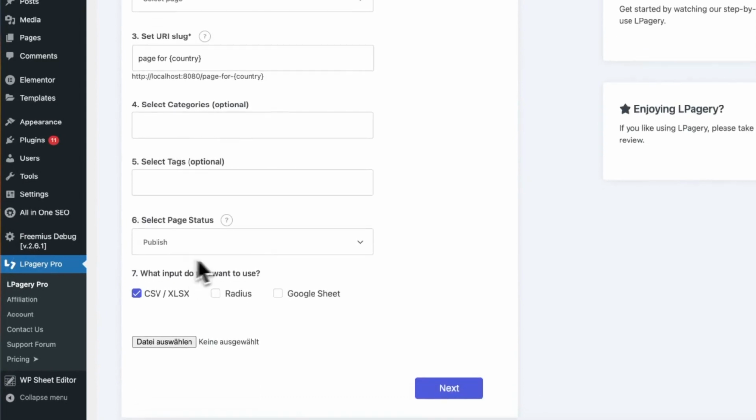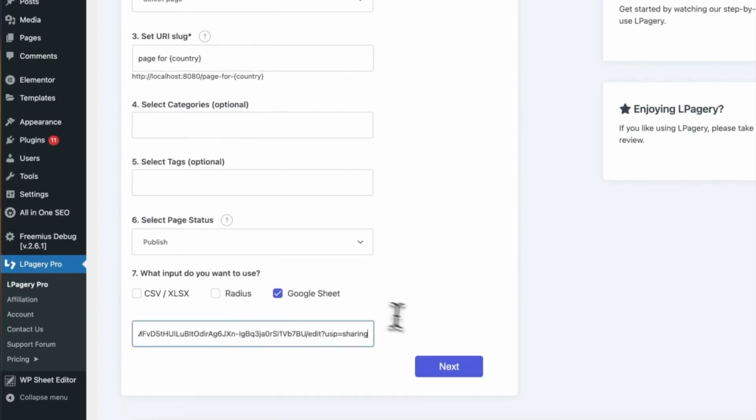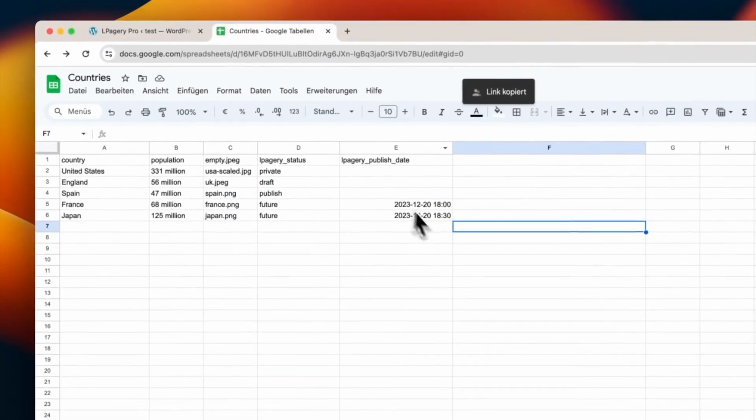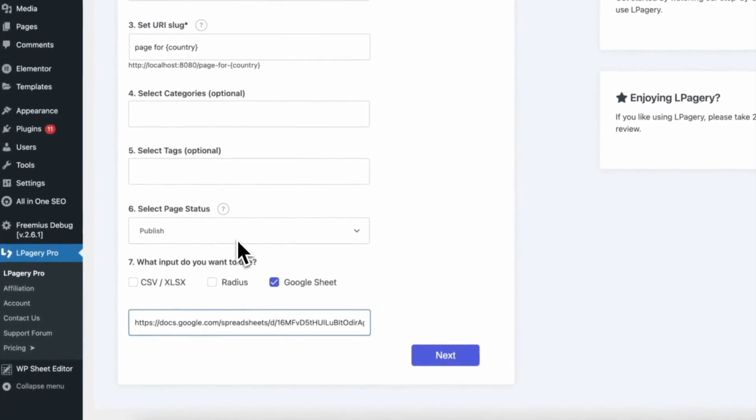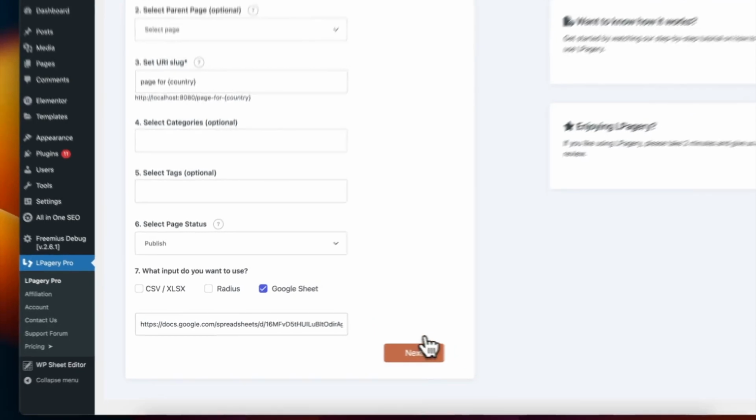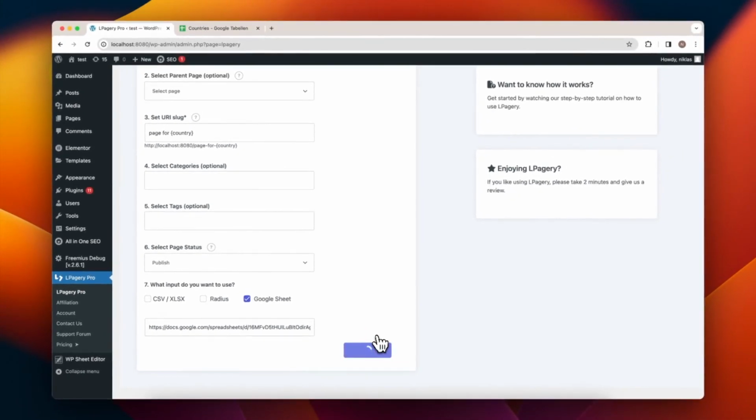In LPagery, select the appropriate template for the pages. Although we set the default status to publish, LPagery will overwrite this based on the statuses defined in our Google Sheet. Remember, if a status is missing for any page in the Google Sheet, LPagery will use the default status.